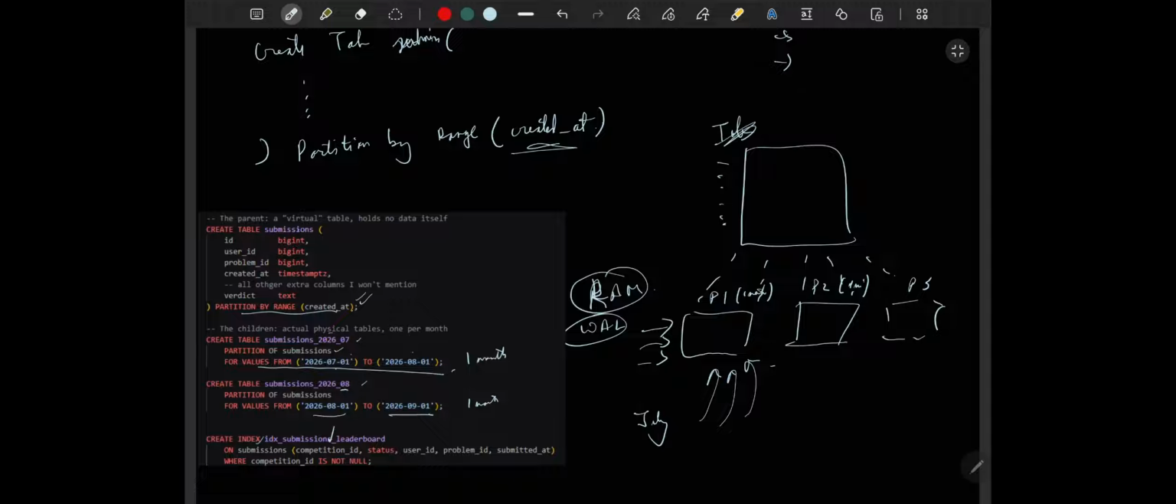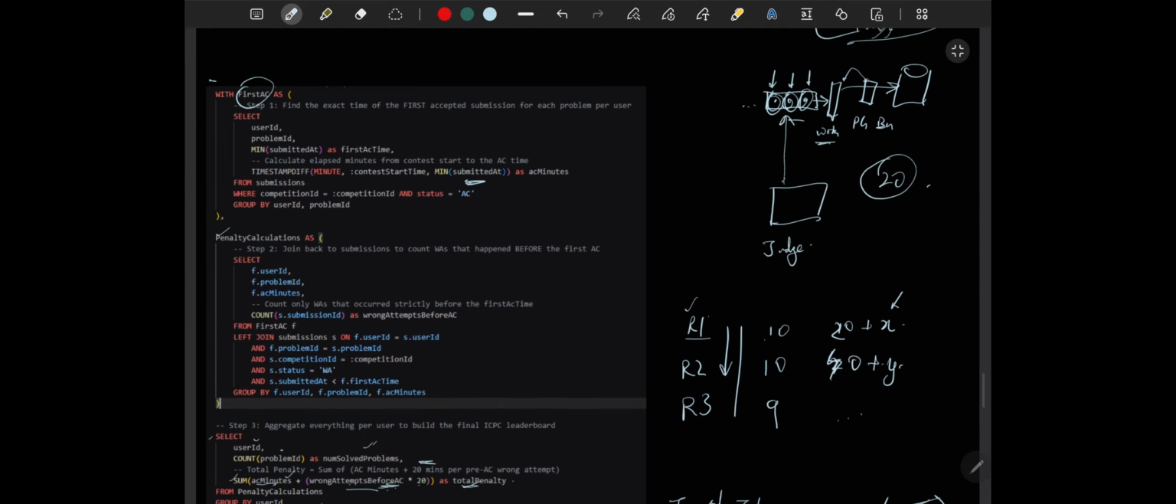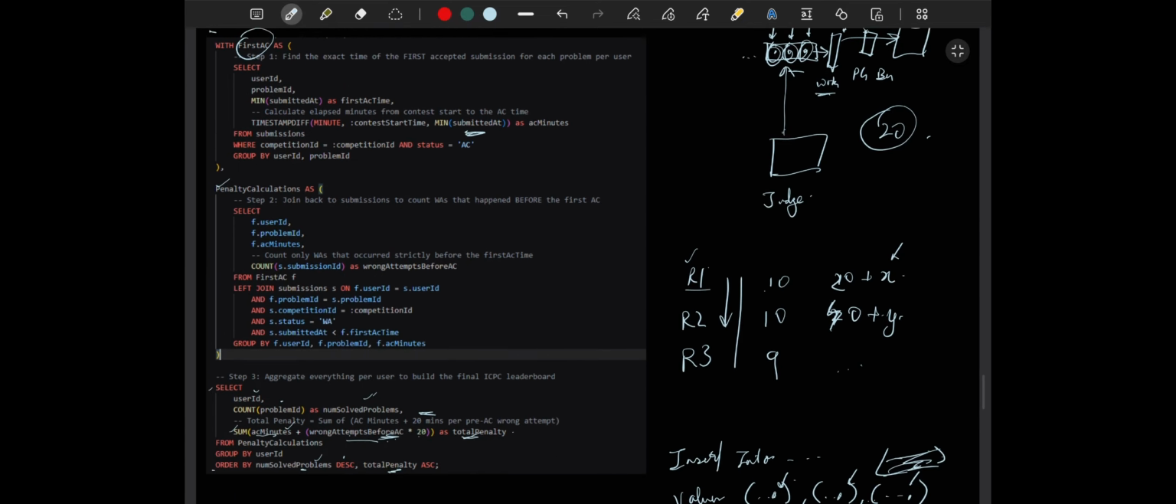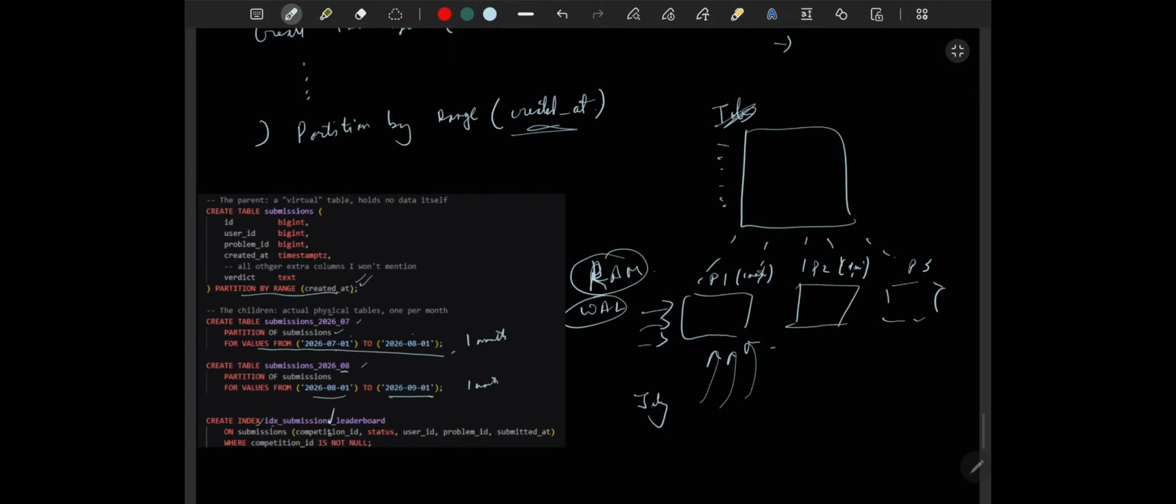Also coming to the index part on the submission table, very simply put, you will be putting first index, like this is a composite index, on the competition ID, obviously. How do you decide how to do the indexing? Let's just go back to the main query that we are doing on the leaderboard, and from here you will understand the access query pattern. The main thing is the competition ID pattern that we are putting over here. So automatically competition ID came.